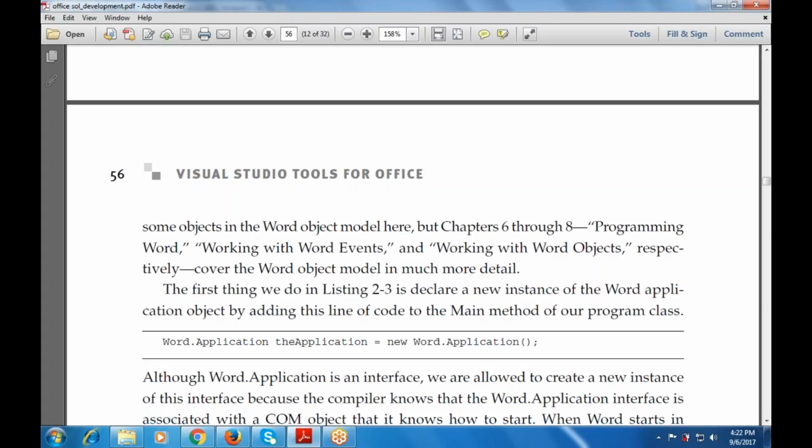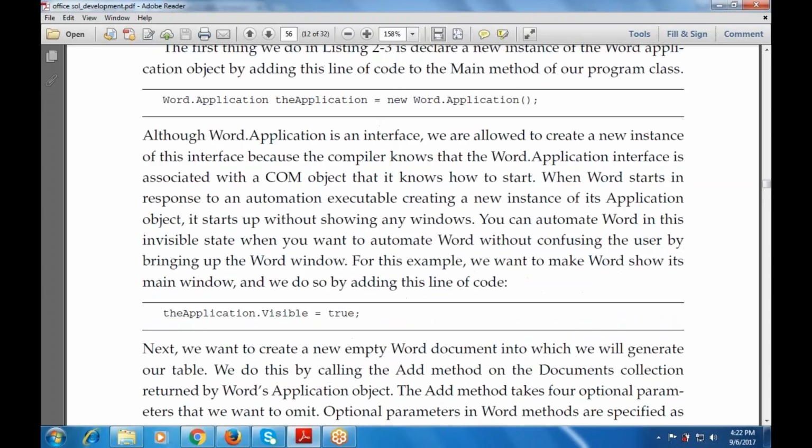So the first thing that we do in the listing is to declare a new instance of the Word Application object by adding this line of code to the Main method of our Program class. Word.Application application = new Word.Application. Although Word.Application is an interface, we are allowed to create a new instance of it, because the compiler knows that the Word.Application interface is associated with the COM object, which knows how to start and make the interface with the Word application.